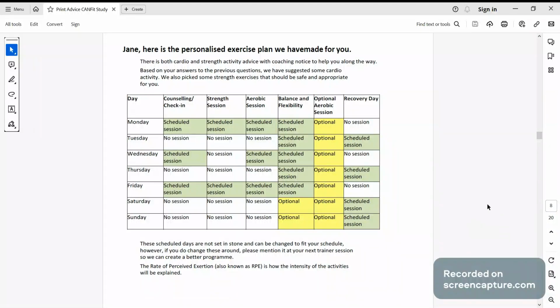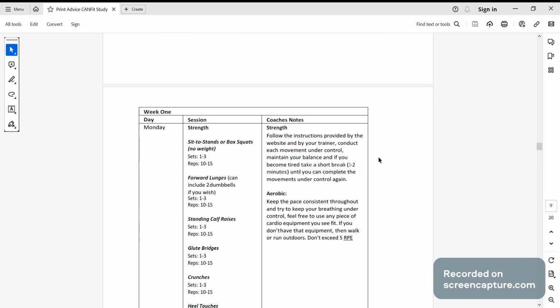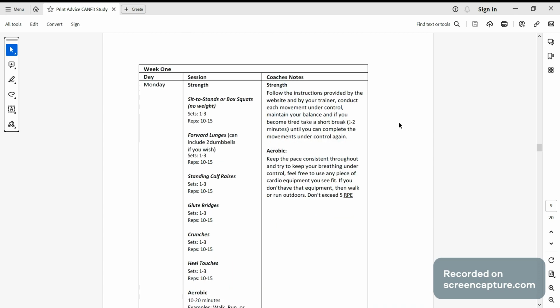Hi again. This is part two of your exercise prescription video. So, in part one, I explained what this table means, which was essentially a calendar or a schedule of the sessions that you have for each day of the week. For part two, we're gonna dive a little deeper into each session for the day.